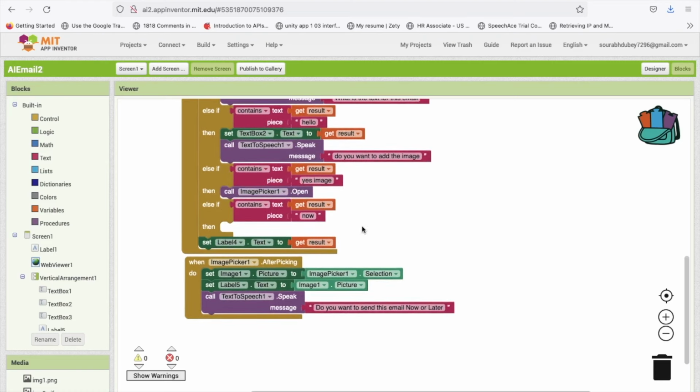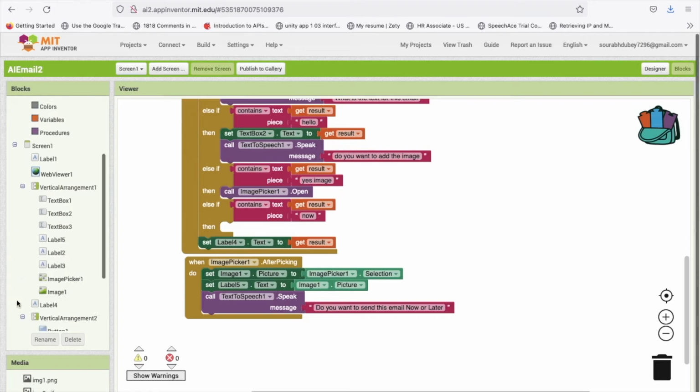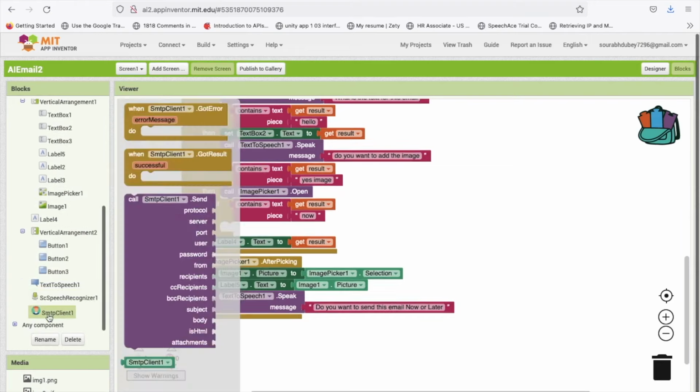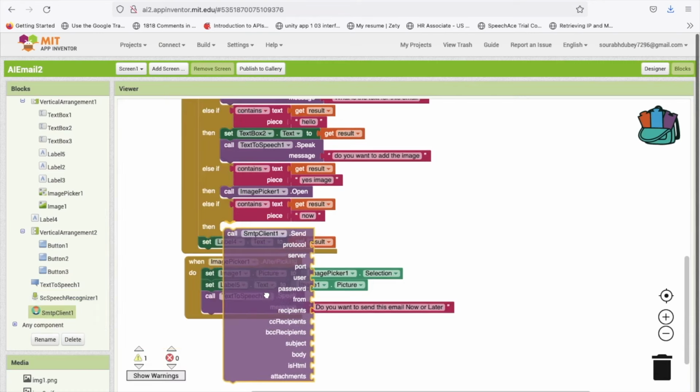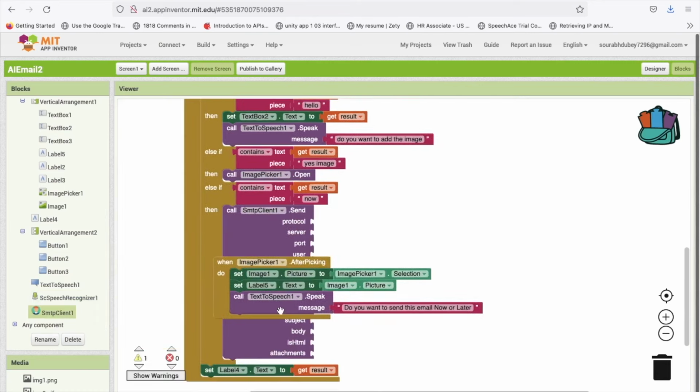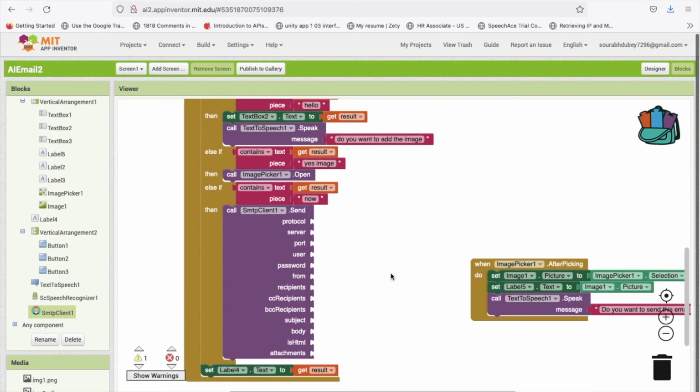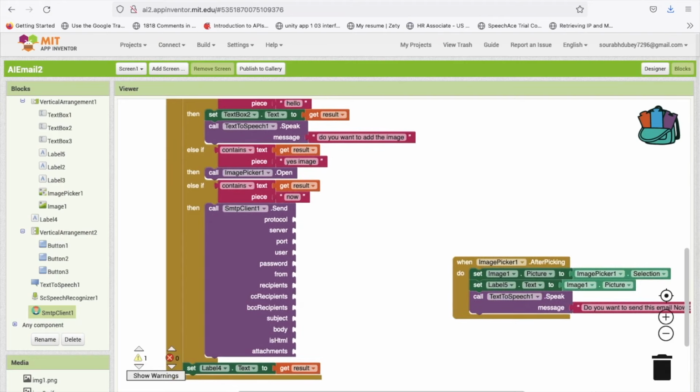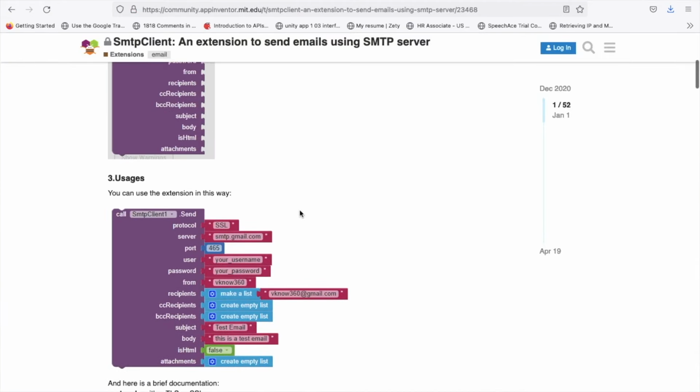Then whenever we say the now, this will send our email. So for that we have to call here SMTP, this one client. You'll see call email send. Now there are a lot of properties. Let me just explain everything. You just need to open that extension here and see all the things here.